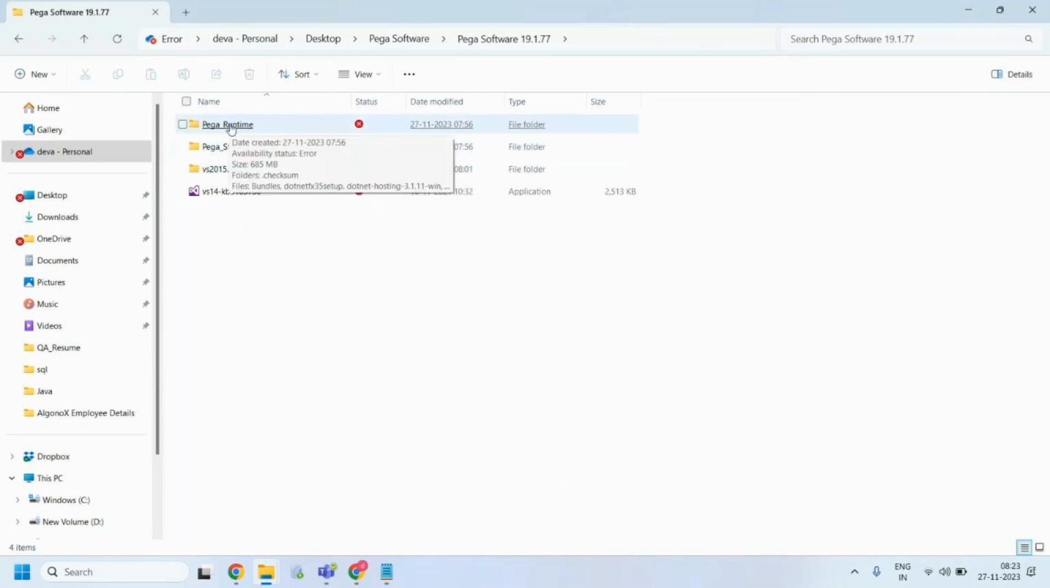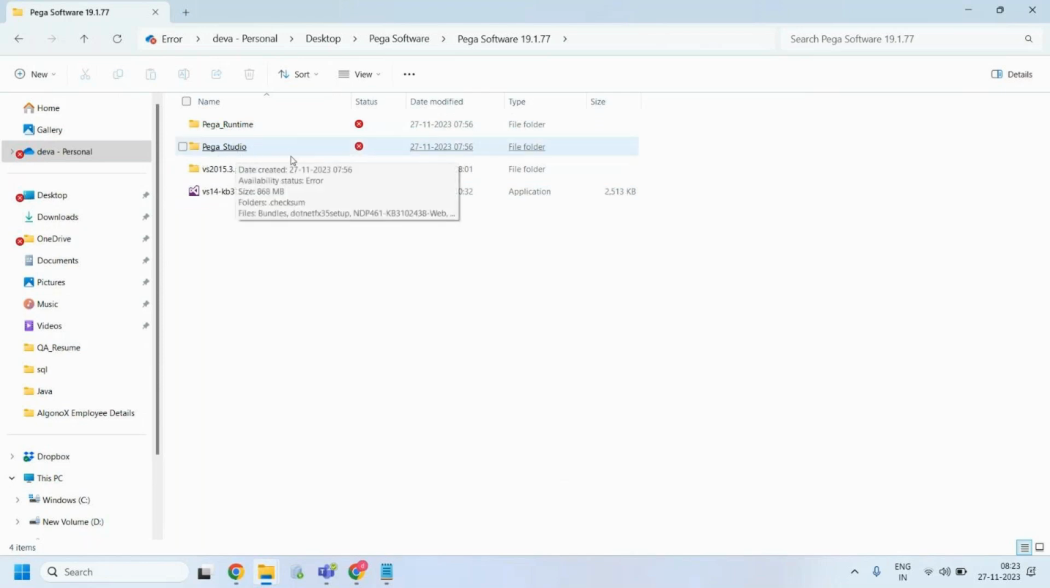But this software we are giving only to end users, which means business users who want to run the solutions on their machines. So they'll be installing this one. Whereas as a developer, we need to install this Pega Robotics Studio.